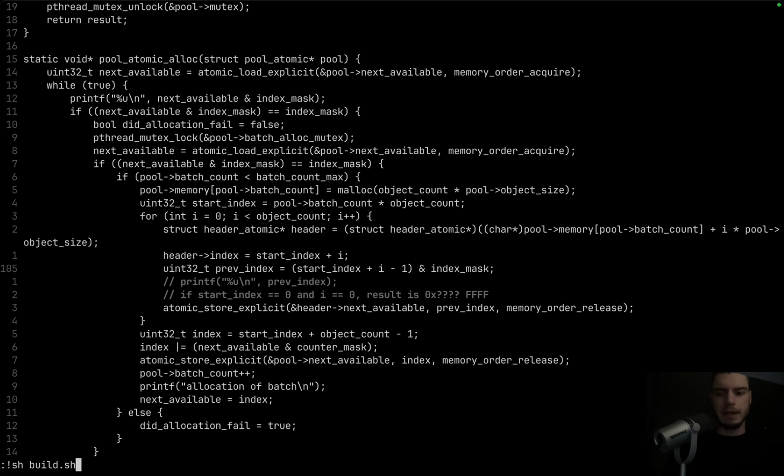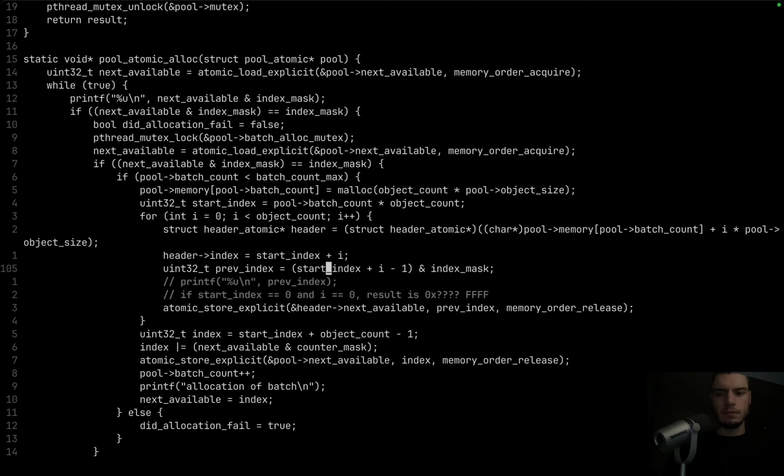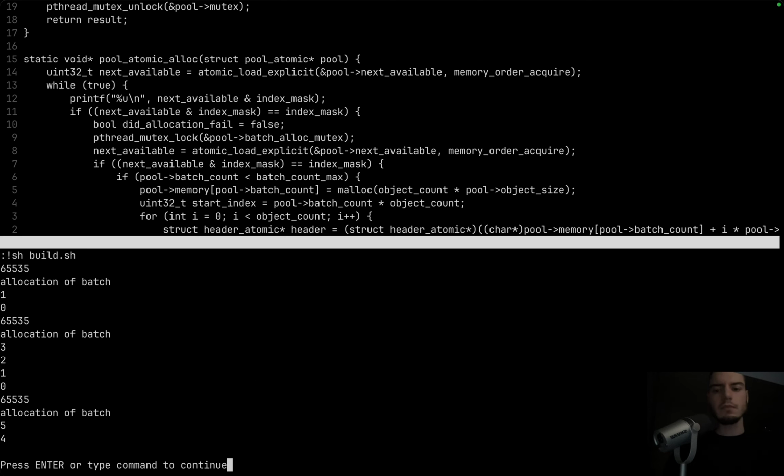So for the second batch, the start index is going to be 2. So this is going to be 2 plus 0 minus 1. And this is incorrect. The value should be UN16 max, but we're actually setting it to 1.